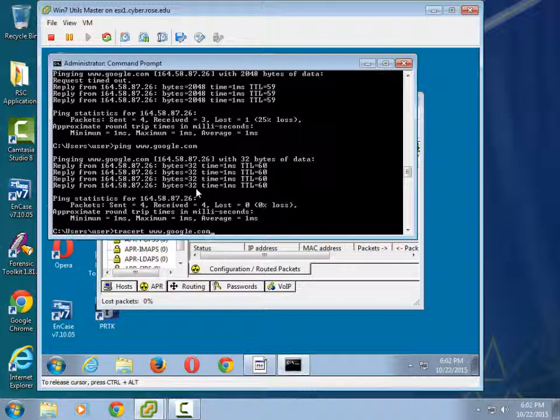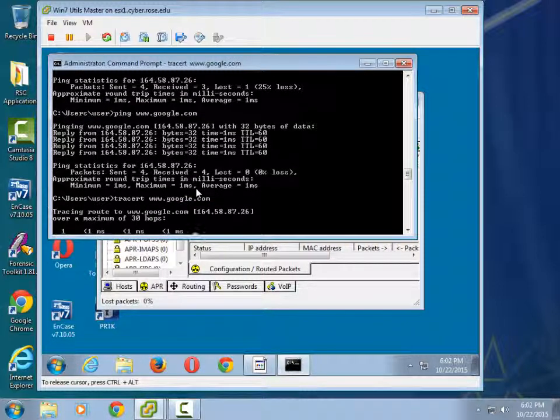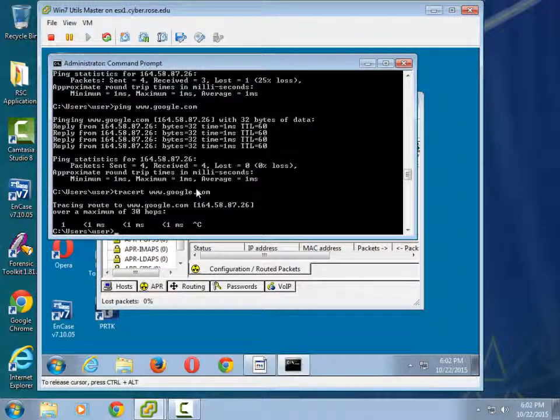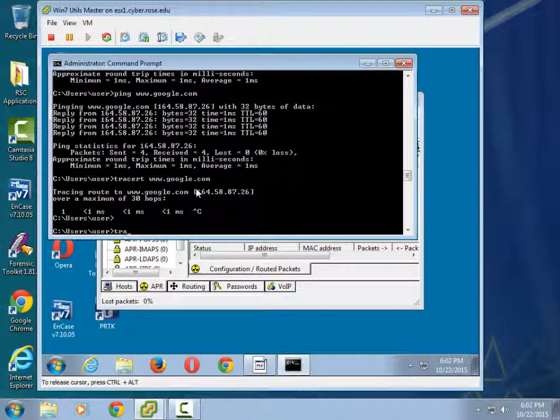Now there's also a command called traceroute. Okay. Actually, you know what? Hold on. I'm going to stop that. Stop. Okay. I'm running traceroute out to my house.